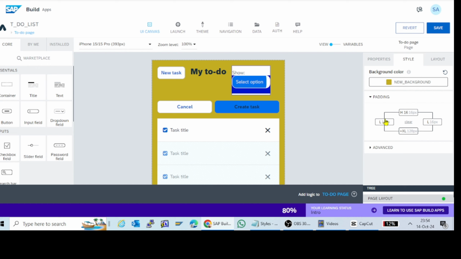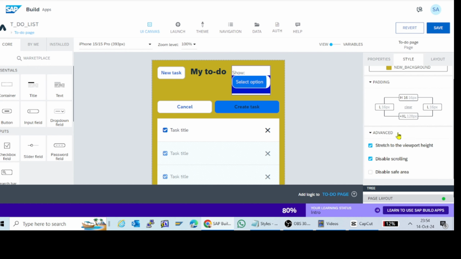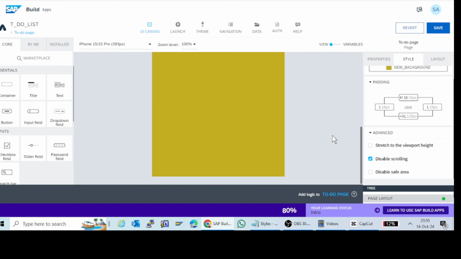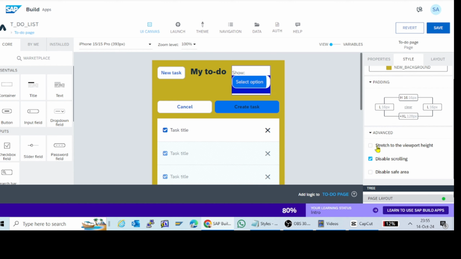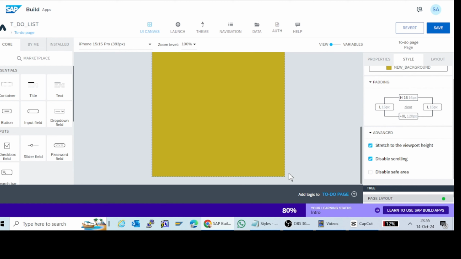Now moving on, the last option is advanced. In the advanced section, we have 3 options: stretch to the viewport height, disable scrolling, and disable safe area. If I unselect stretch to the viewport height, the page will not stretch to the viewport height. If I click on stretch to the viewport height, you can observe that it will adjust to the same as the viewport height.